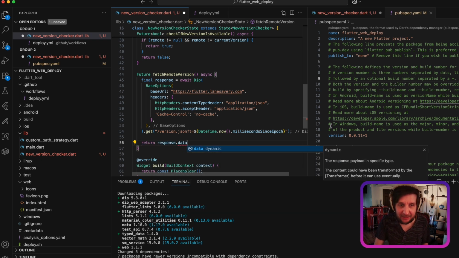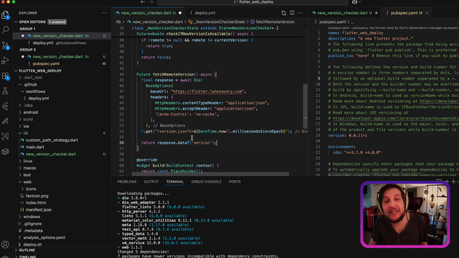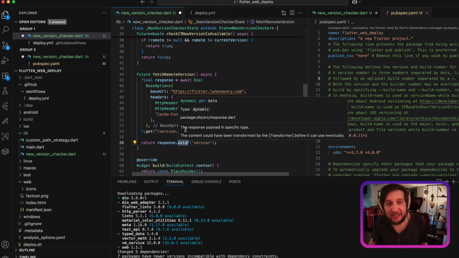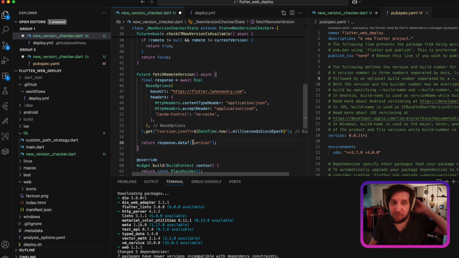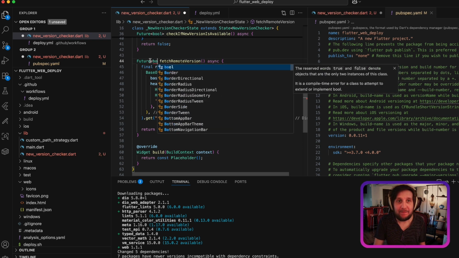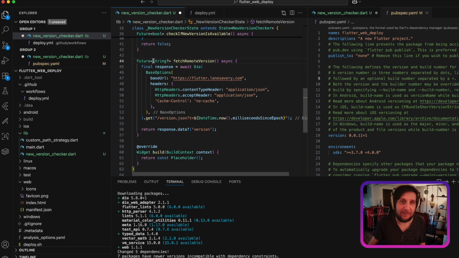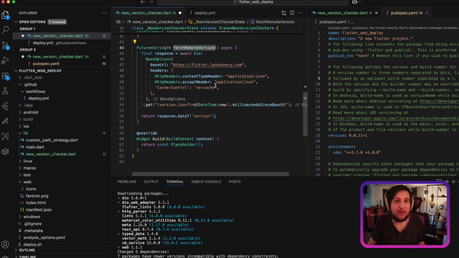Return response.data, which technically could be null. And we're just going to say version. Now I'm putting a question mark here because if this is null, because something went wrong, we don't want to throw an error and break everything, because we definitely don't want the app to break because the version checker failed. So we should probably say this is a future that returns a string, but the string could be null, right? So there's our fetch remote version.